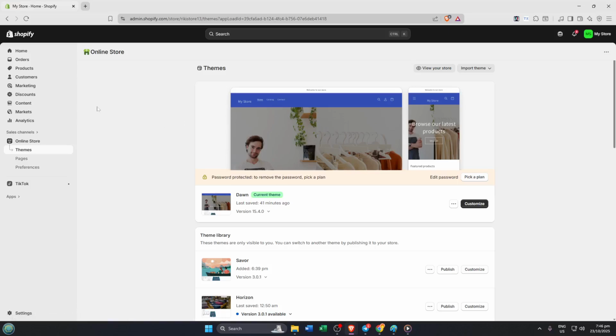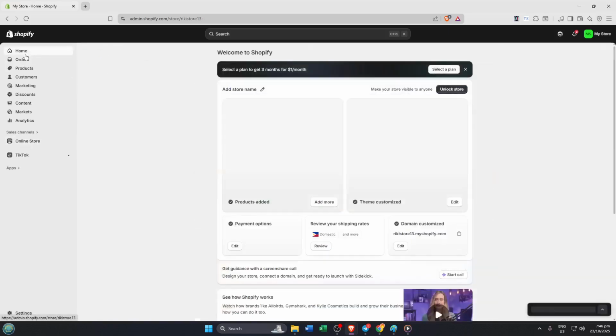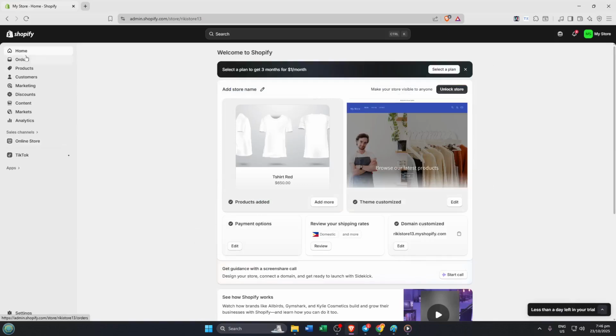First, make sure you're logged into your Shopify admin page. This is your main dashboard, the command center where you control everything about your store. If you've misplaced the link, it's usually shopify.com/admin, and be sure you're using the account that owns the store.